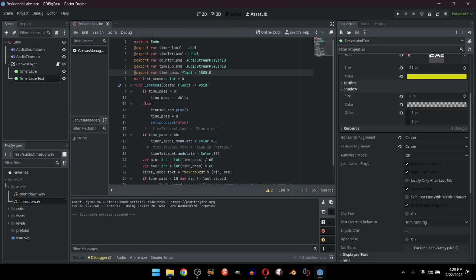We've got the timer label, which is a label, and we export it so we can drag it into the inspector. And then the time text label, which is what says time remaining there, I just showed you, and that's a label.